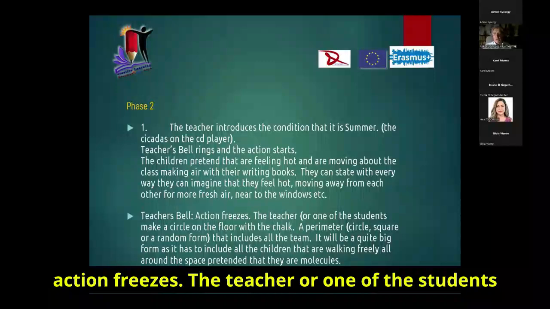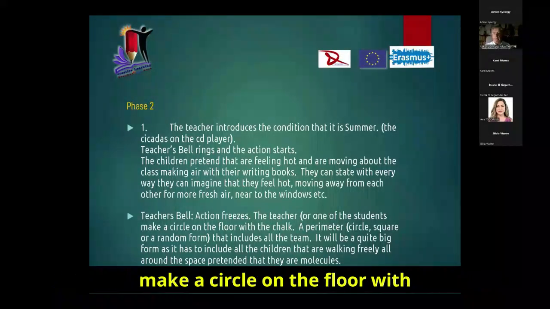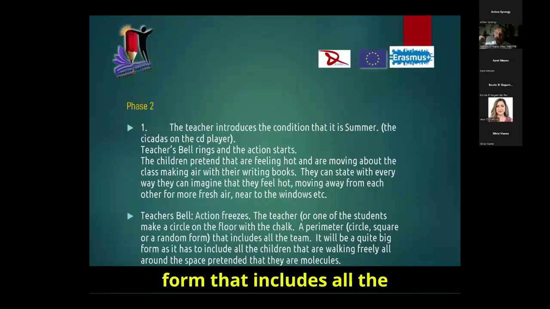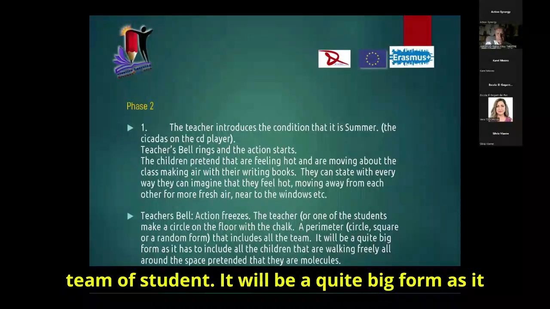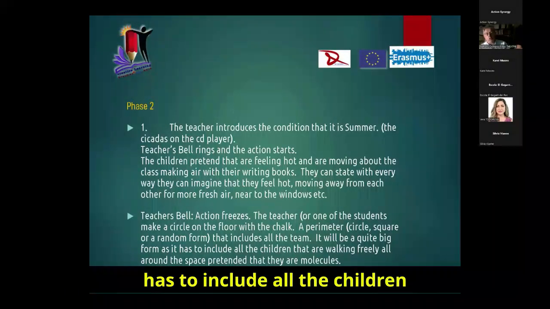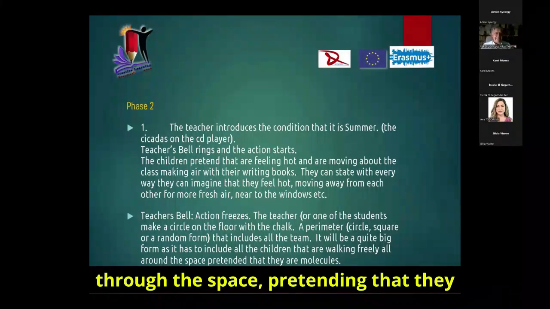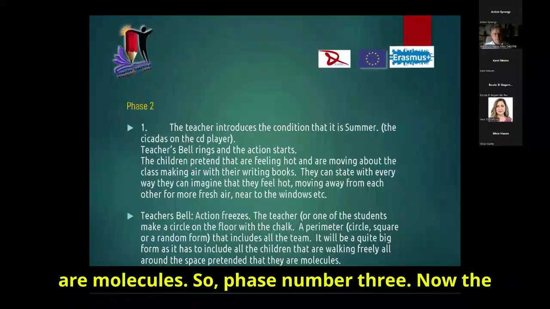The teacher or one of the students makes a circle on the floor with the red chalk. A perimeter, circle, square, or a random form that includes all the students. It will be quite a big form, as it has to include all the children who walk freely around here and there in the space, pretending that they are molecules.